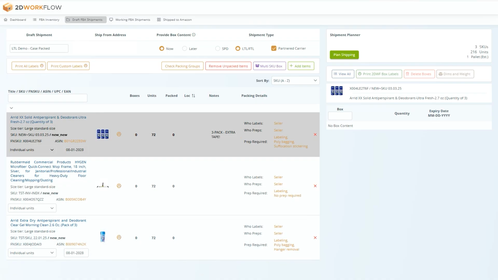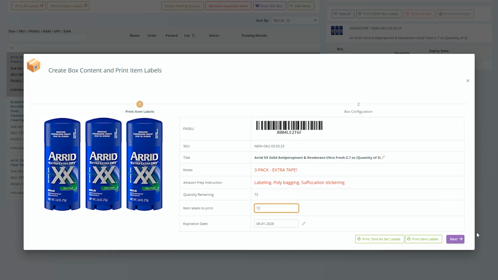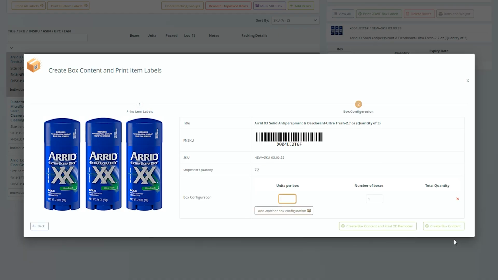The next step is going to be to provide case pack information to tell Amazon how your items will be packed. There are three ways to provide case pack information in 2D Workflow. For single SKU boxes, you can enter it manually by pressing the printer icon. In the pop-up window, press Next, enter your box configurations, and then press the Create Box Content button. Also, at this step in the process, you do not need to print box labels, so ignore this button and just press the Create Box Content button.